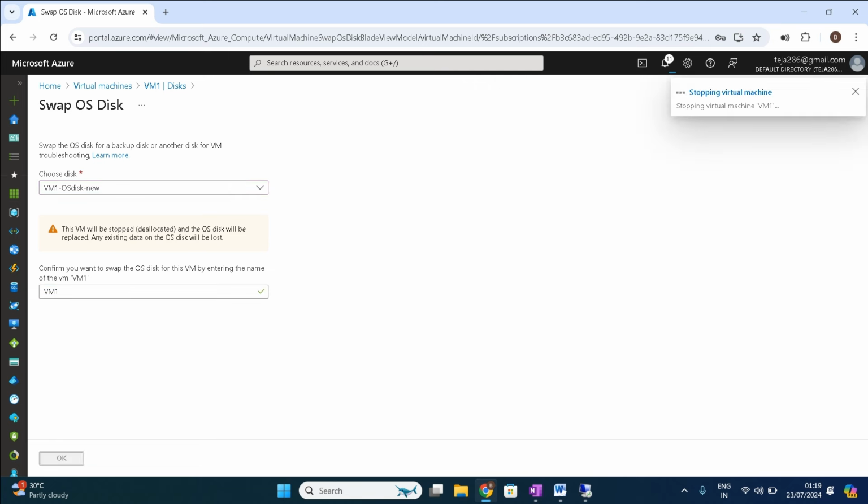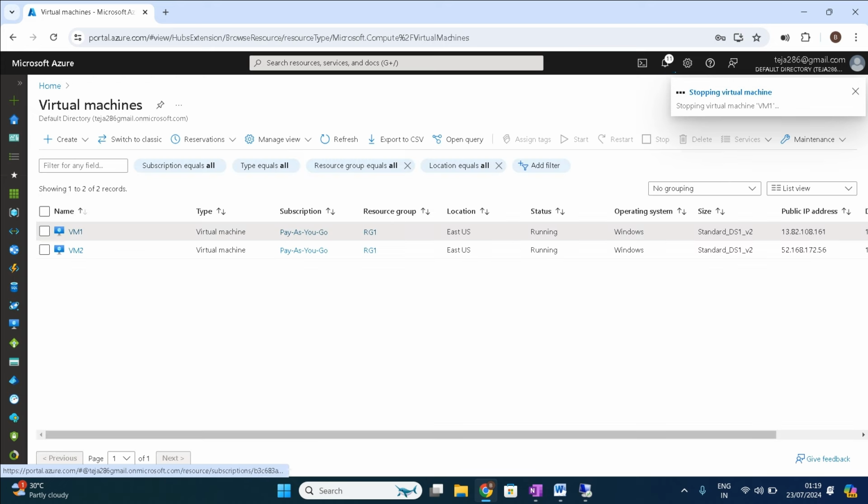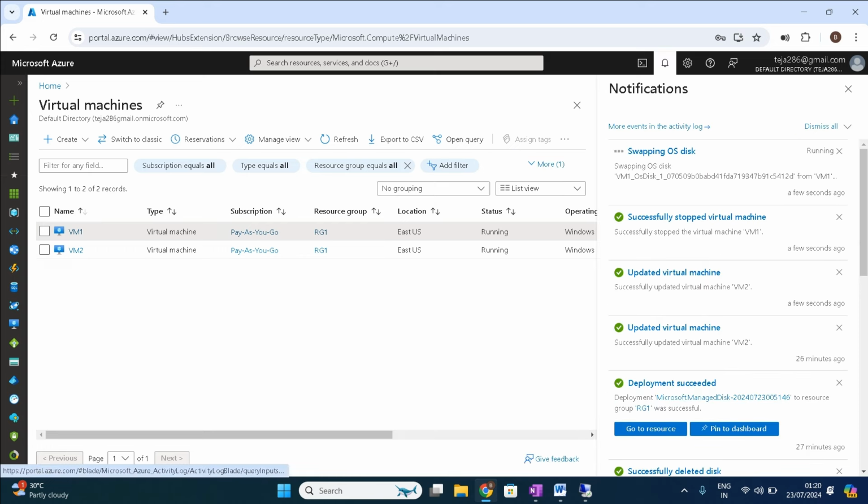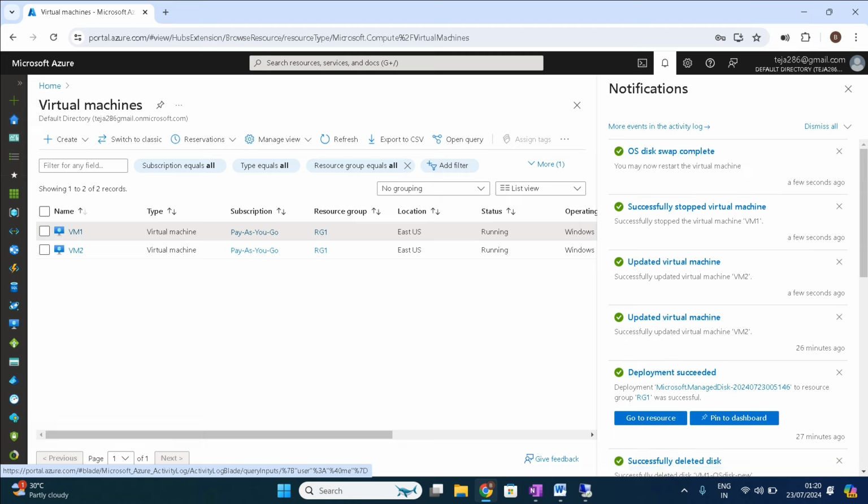If the operation is successful, see, the virtual machine will be automatically stopped and it is going to start again. Let's wait for it to happen. Let's wait for the operation to be successful. See, swapping OS disk. Let's let the swapping get completed. Yeah, disk swapping has been completed.